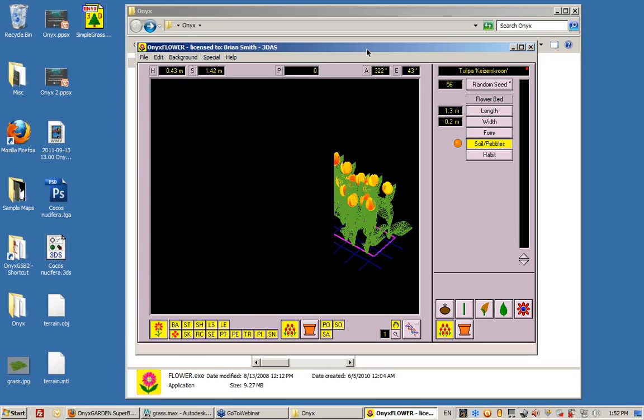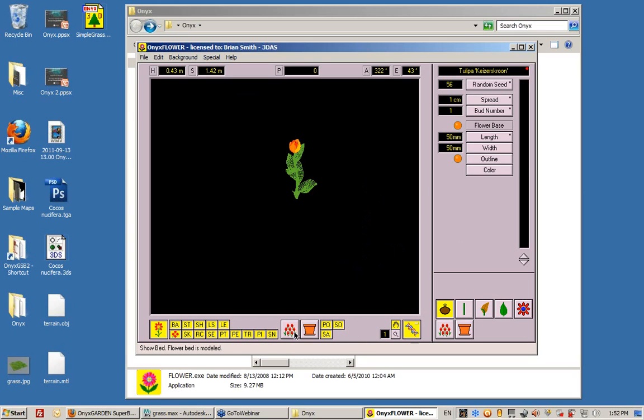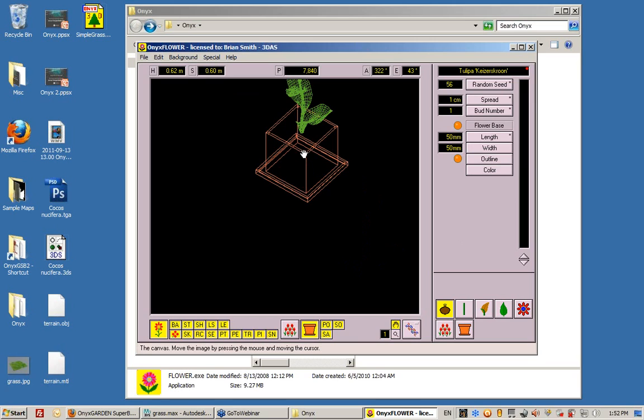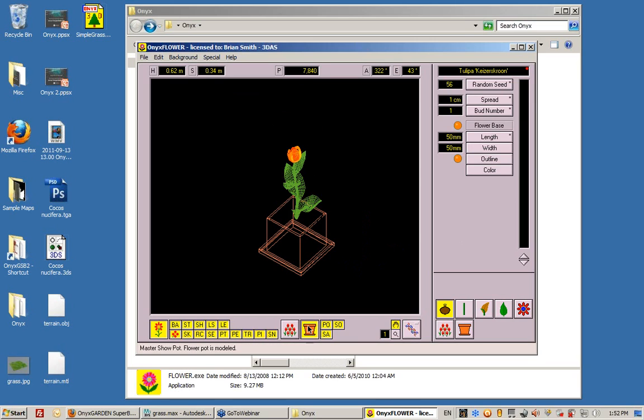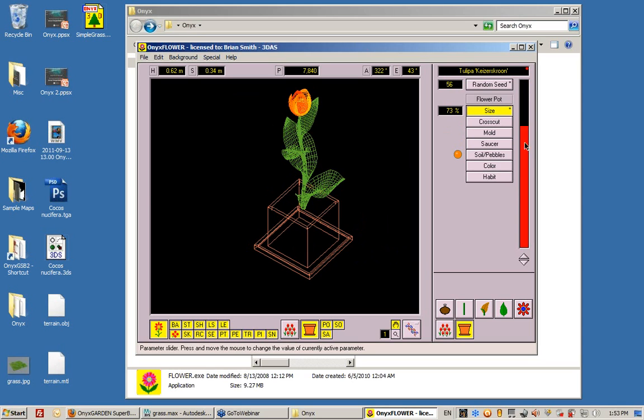And that, for the most part, is Flower in a nutshell. Again, it's the same interface. It just has some different features that you would not find in other elements. I can even display a pot and have different looking pots to use for my flowers.